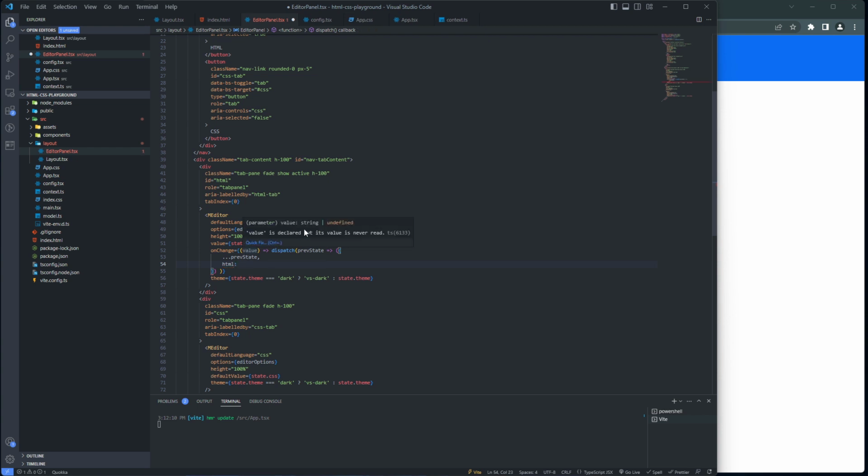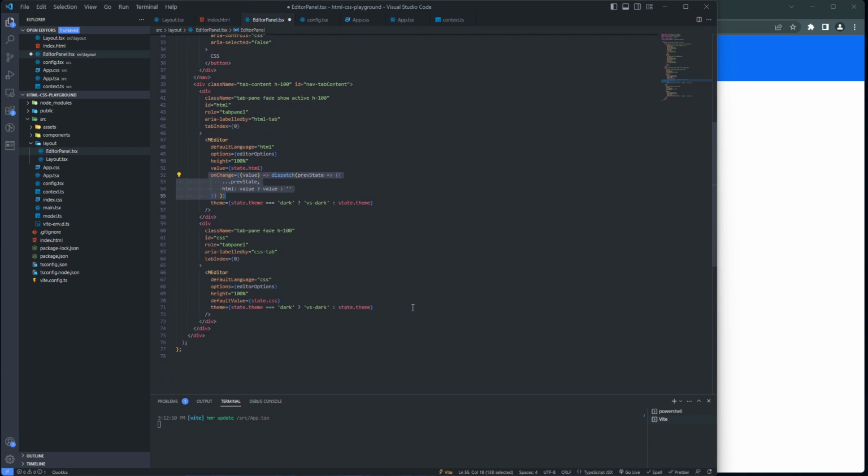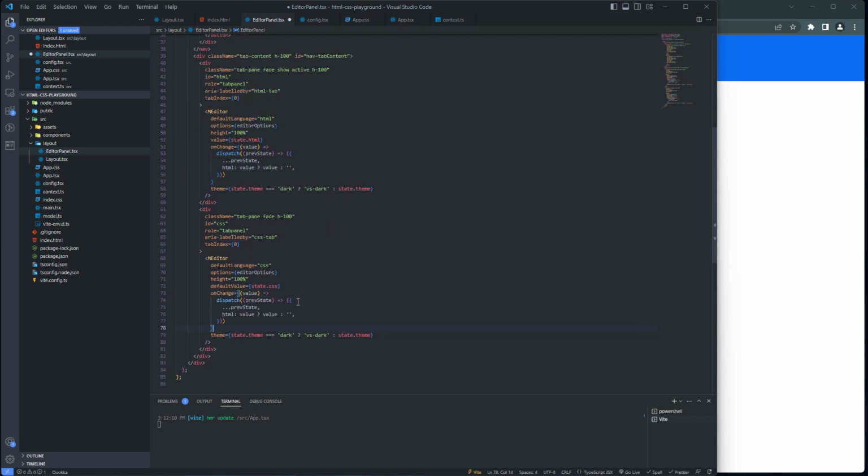When I check the value here, it's supposed to be string or undefined, but my HTML is supposed to be a string, right? So I'm just going to say if there's a value, then pass the value, otherwise pass an empty string, like this. Same thing for the CSS as well. So I'll put it here. I'll change this to CSS, and then here I will pass the value, just like this.